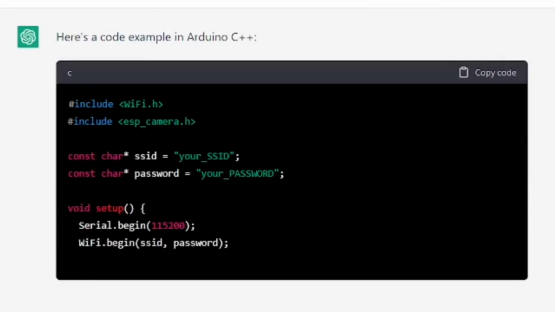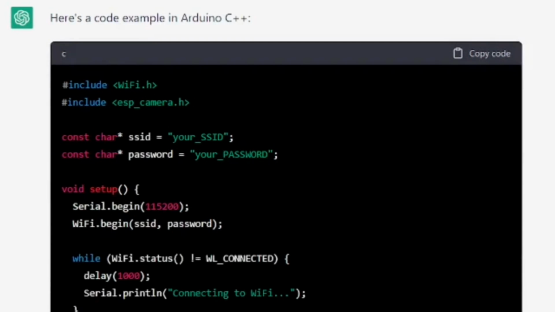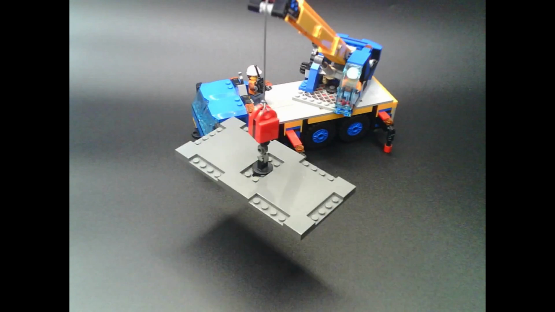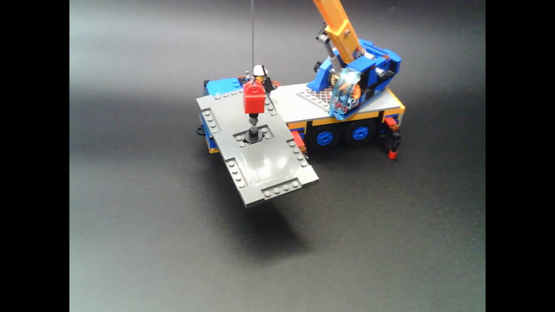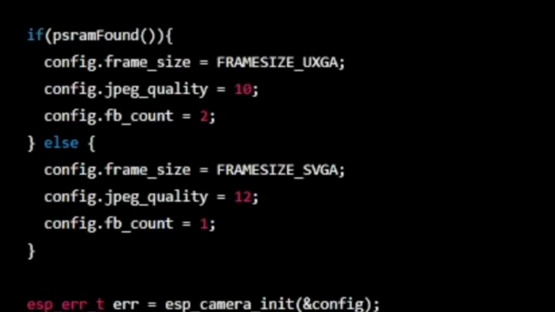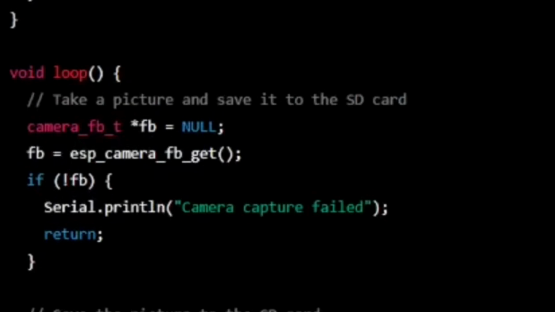In this video, can a ChatGPT AI bot write some ESP32 CAM code better than I can? In my last video, I showed how to program the ESP32 CAM module to take a series of still images and then save them onto a micro SD card. I then used these images to make a crude time-lapse movie. Now let's see if ChatGPT can write some code to get the ESP32 CAM module to do the same.